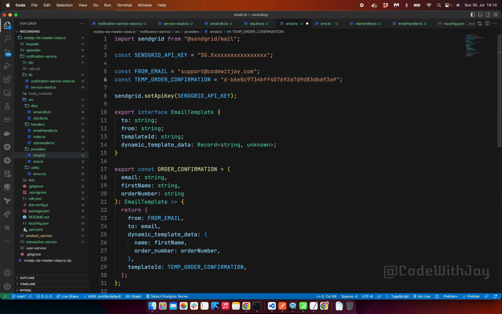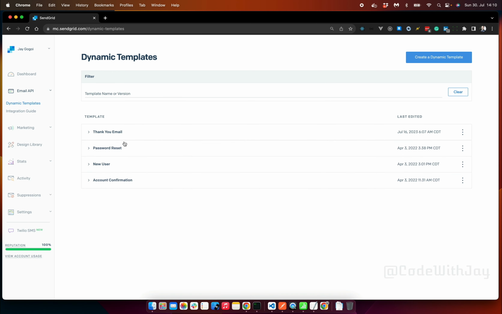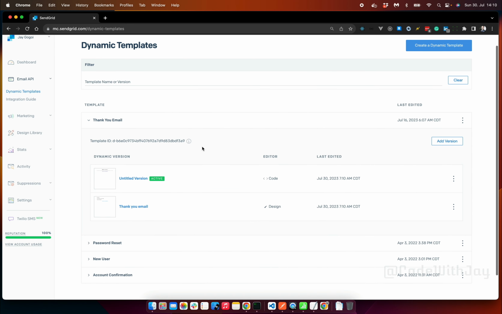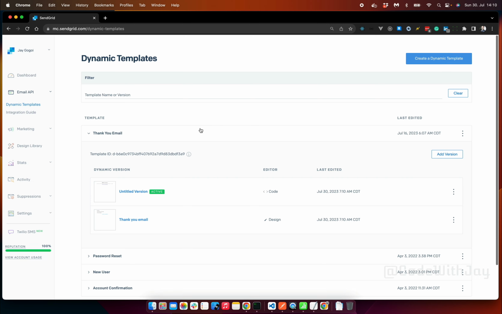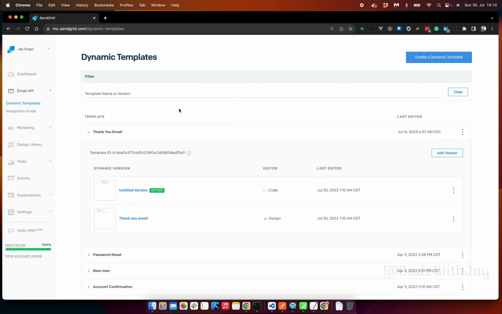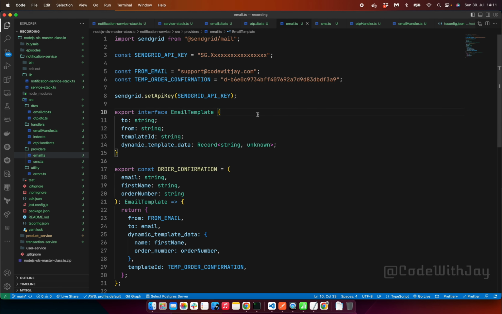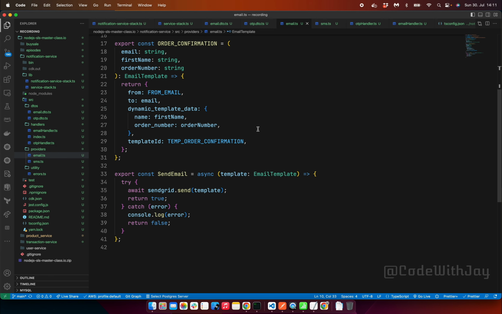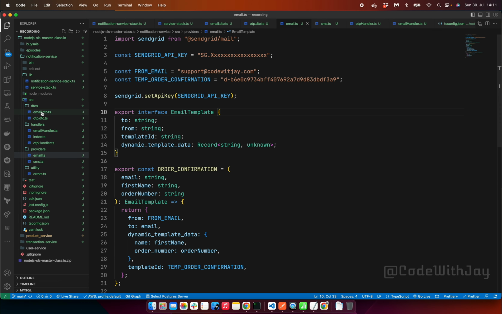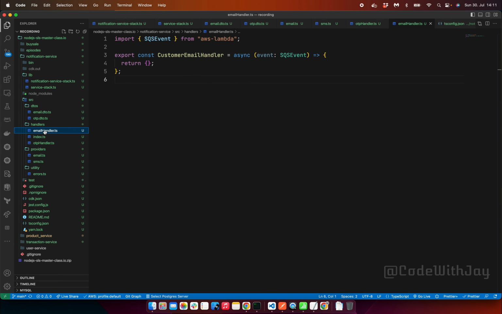And now we can go ahead and send the template. So this is exactly how the email template, this dynamic template, is working here in SendGrid. Okay. Now let's try to integrate this one with our handler. I think everything is cool here. So let's go to the handler, the email handler.